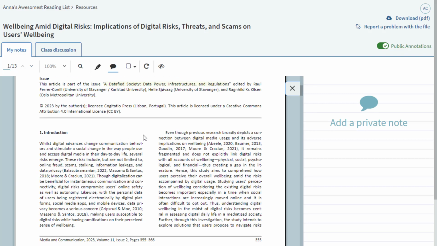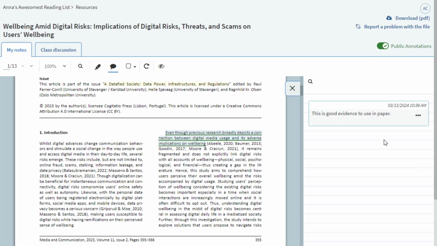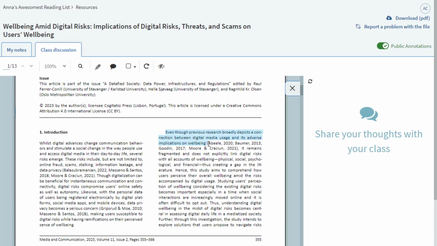Students could read their PDFs, they could make notes and make highlights on their readings just for themselves. And you'll see that it says, add a private note, just to remind you what you're doing here. In order to add notes to the resource, you do have to highlight part of the text and add a note.